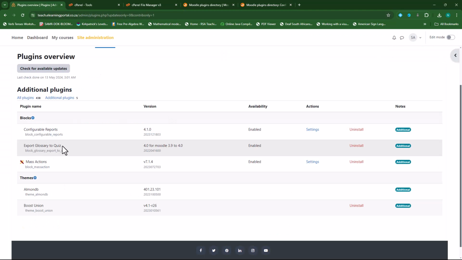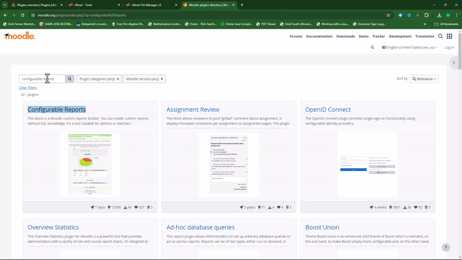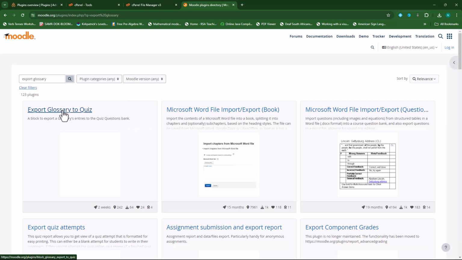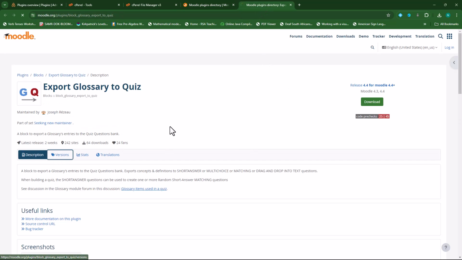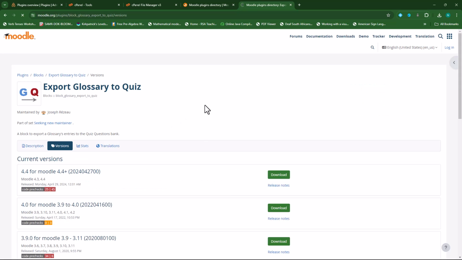Then there's export glossary to quiz, so let's check that one. I'll just search for this one. So there's the export glossary to quiz. I'll click on that. Now I'll just check the latest versions. So you'll see there's 4.4 and I'll download that.